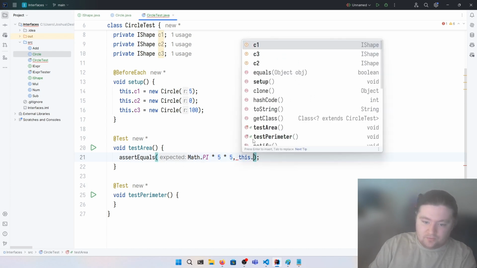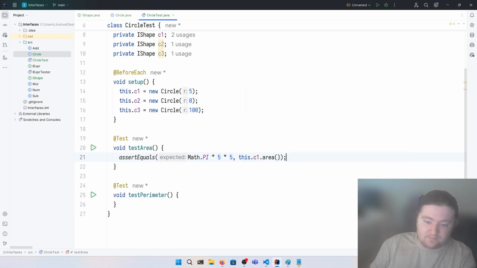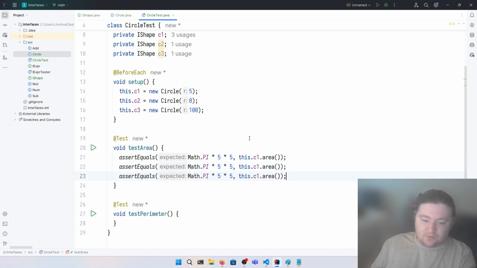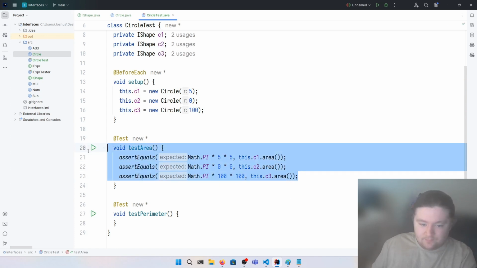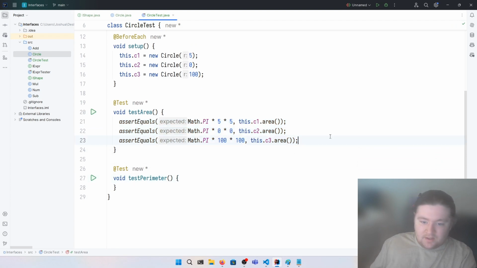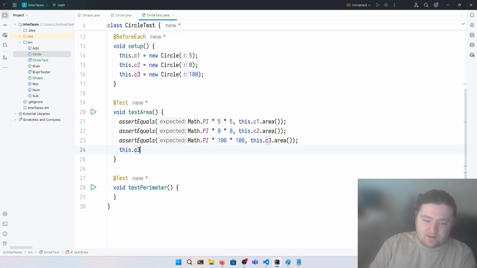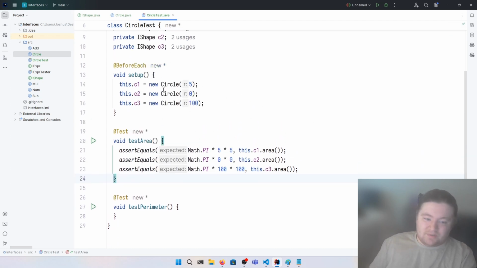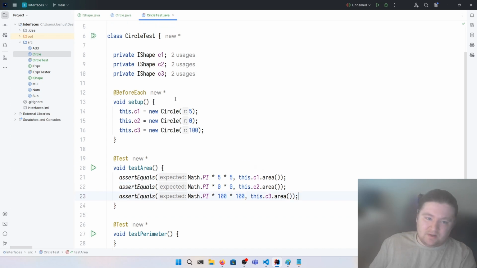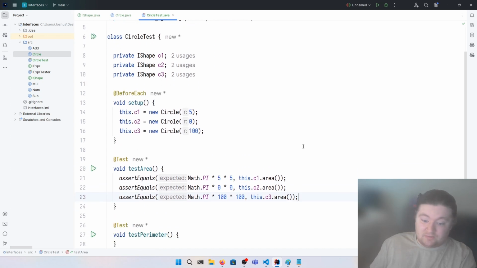So we'll do this dot C1 dot area. Okay? And then we'll do the same thing for C2 and C3. So this will be 100 and 100. Very good. And we can also do, let's say this dot C3, let's change the area. Actually, wait, okay. So this is a good point that I sort of forgot to mention.